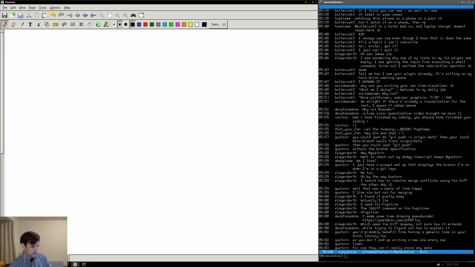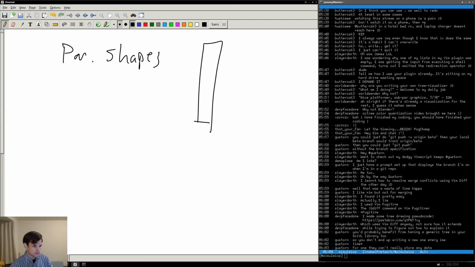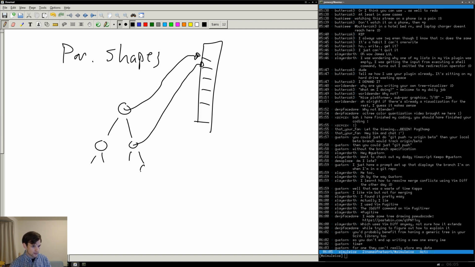Wait, where are you? Okay, here we are. Basically, the problem is we have par.shapes. That's not how you spell shapes. Shapes. And this is some sort of vector. And we have a tree. However, this tree, each of these nodes needs to correspond with some sort of point here, right? And that's the idea. I need to find some way to correspond these two guys. It's just going to be some bit of pointer logic, I'm pretty sure.